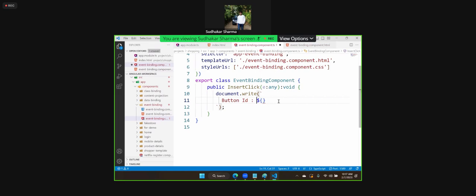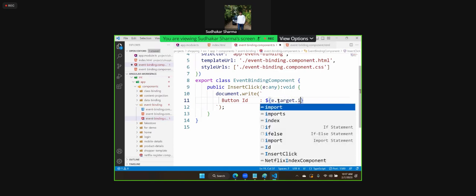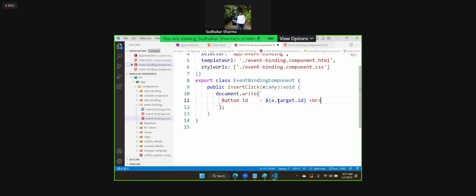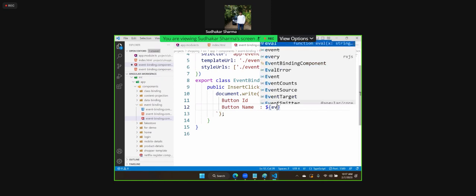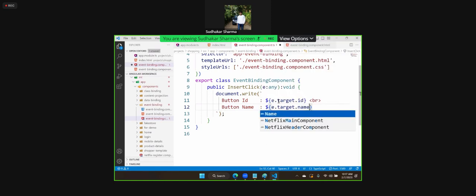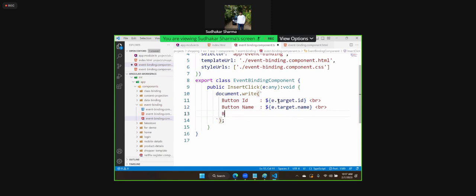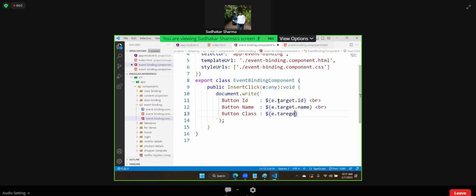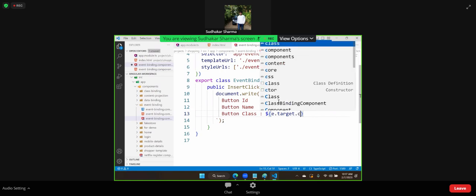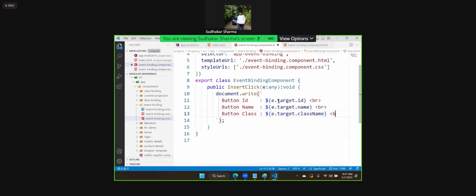So in order to print the button ID, here we have to use e.target.id. That's how we do it. Suppose we want the button name, then we have to use e.target.name. That's how we define it. Similarly, if we want the button class, we use e.target.className.